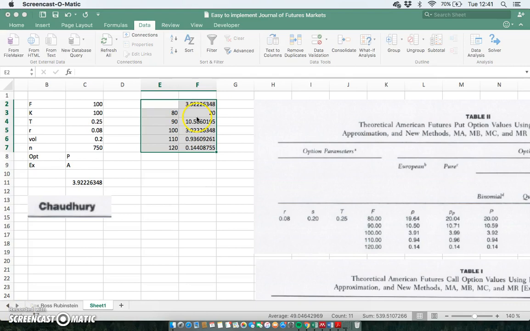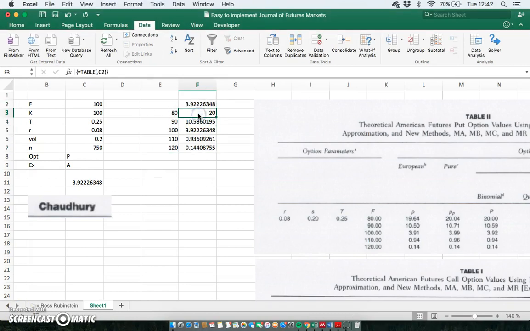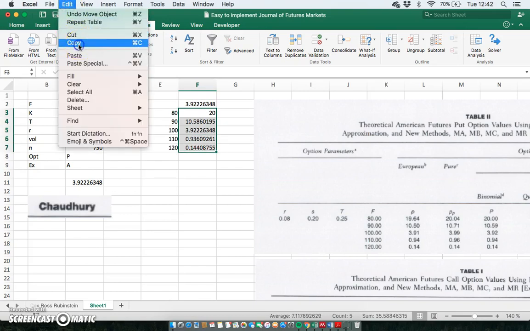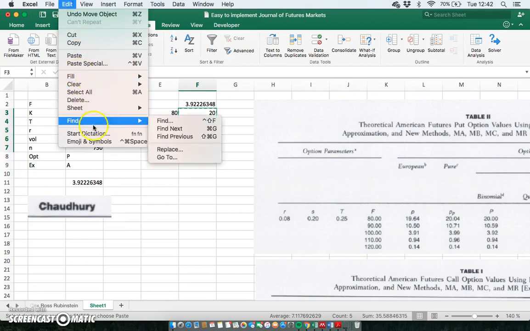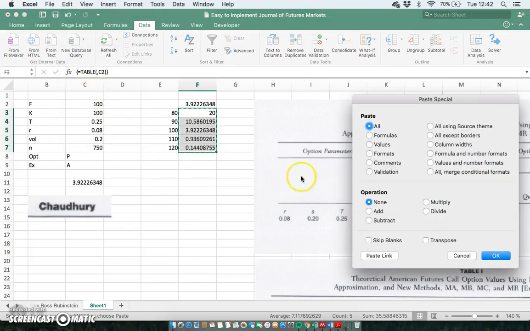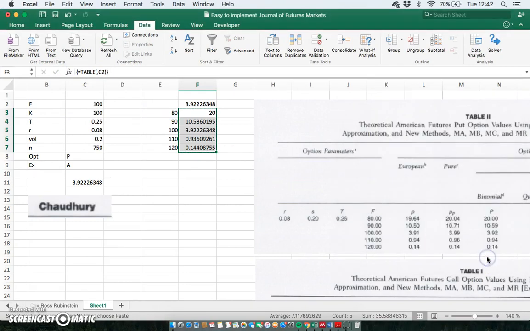And we've obtained results from the data table. Now what I'm going to do here is just copy this, edit, copy, and then paste special, so that when I reopen this particular workbook again, I just get the values appearing and the table doesn't calculate itself. But if we notice here for the American put option, with values of F going between 80 to 120, the estimate of 20 when the futures price is 80 is consistent.